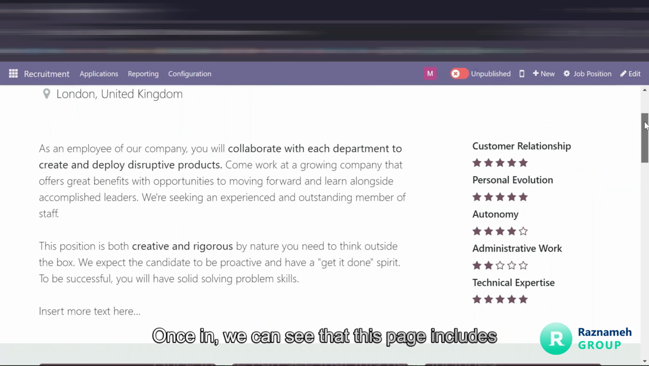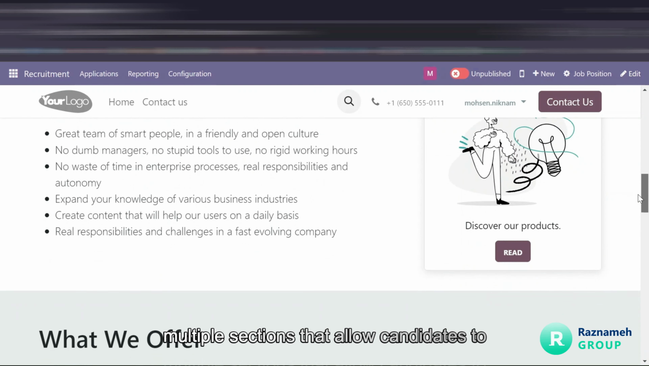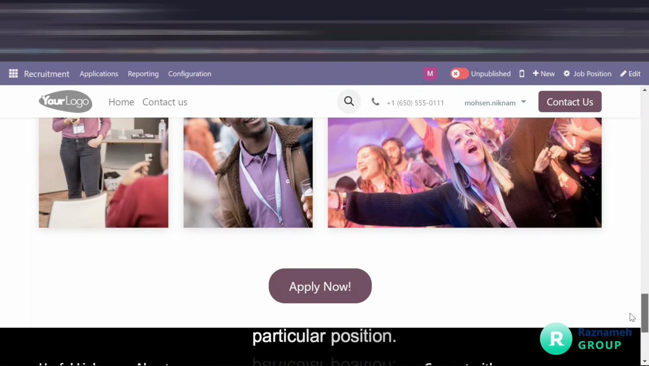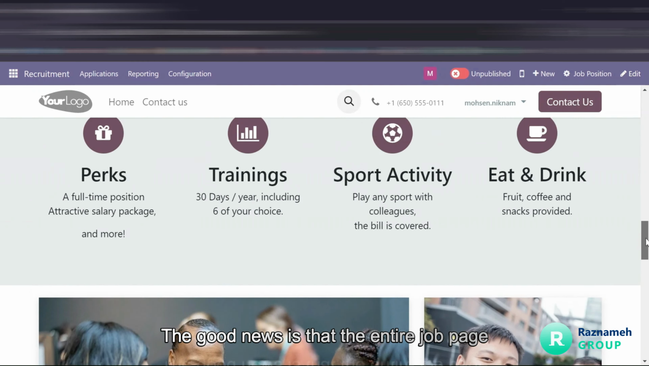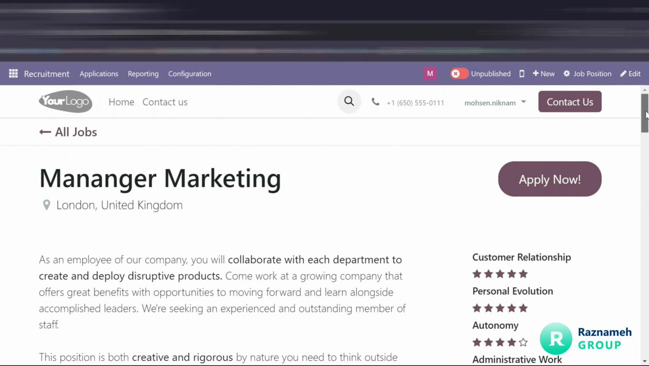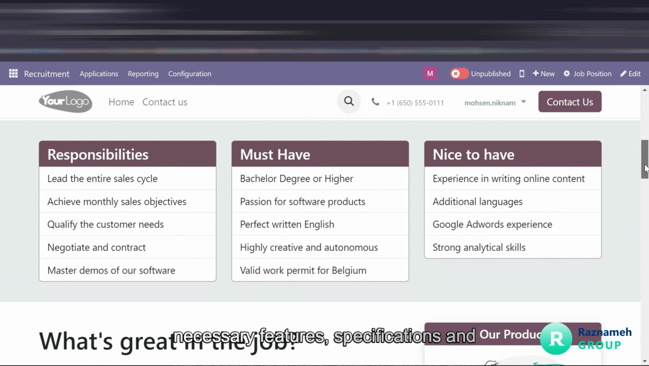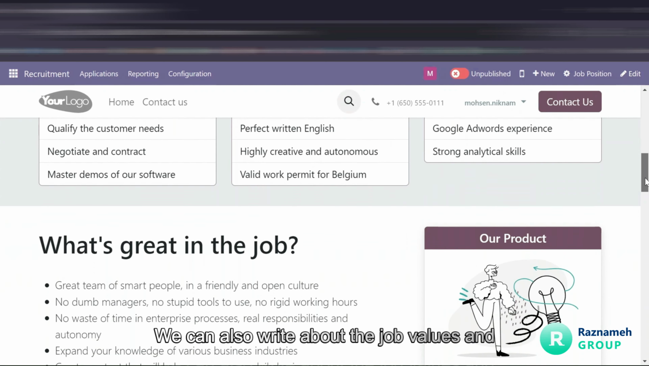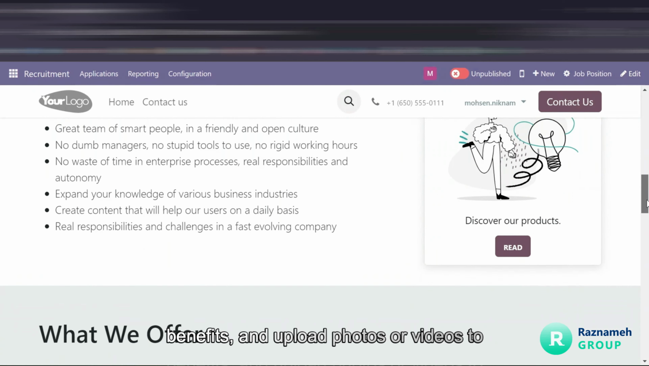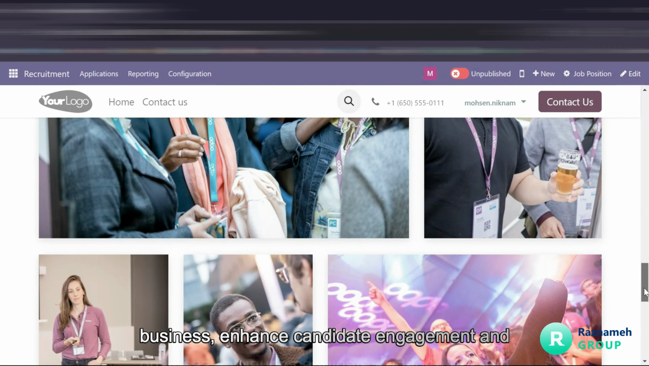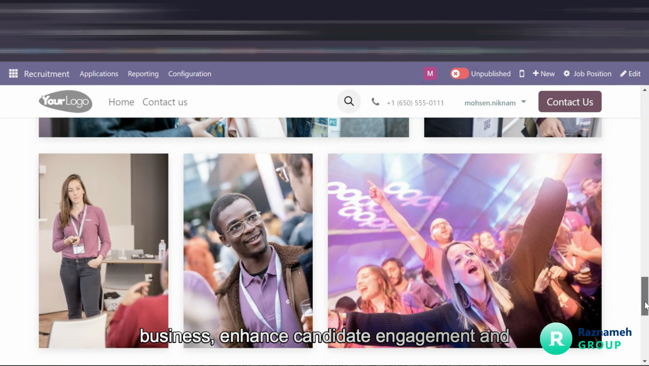Next, before publishing a job offer, we need to create a job page. Once in, we can see that this page includes multiple sections that allow candidates to find all the required information about a particular position. The good news is that the entire job page is customizable. For starters, we can introduce our business, publish a job description with all the necessary features, specifications, and responsibilities. We can also write about the job values and benefits, and upload photos or videos to provide further information about our business, enhance candidate engagement, and build stronger brand credibility.